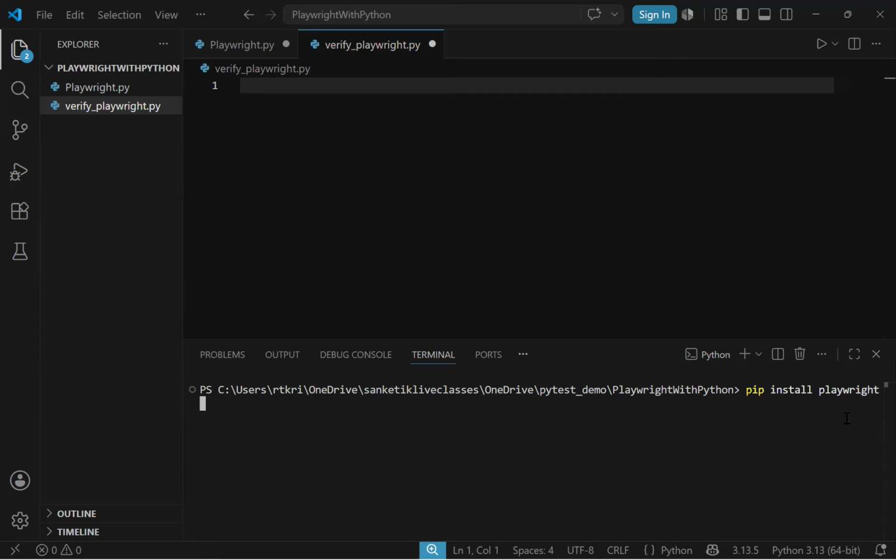I'm not pressing it because I have already installed this, but you have to wait till the process completes. Pip stands for Python install packages. Pip is a Python package manager, and this command installs the Playwright library.